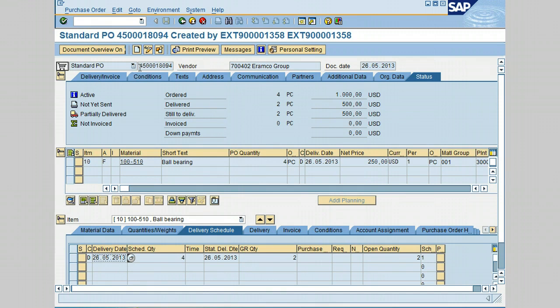Notice the purchase order is displayed, showing the status of the PO under the header. We have ordered, being delivered, and still to deliver. So whatever we have posted in the goods receipt transaction is reflected right here under transaction ME23 and Display.